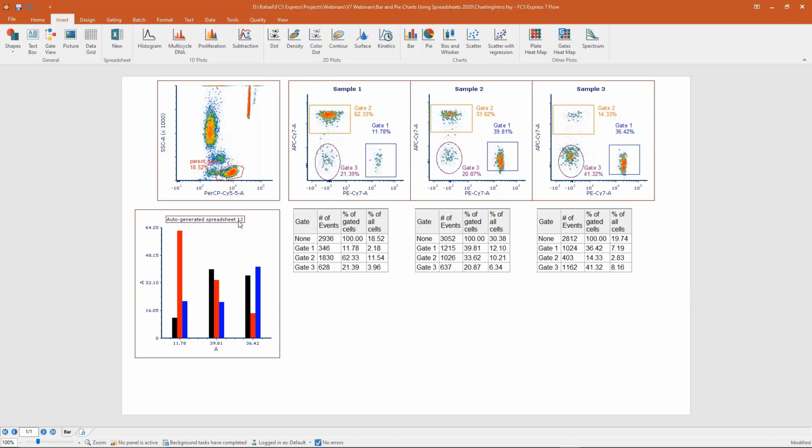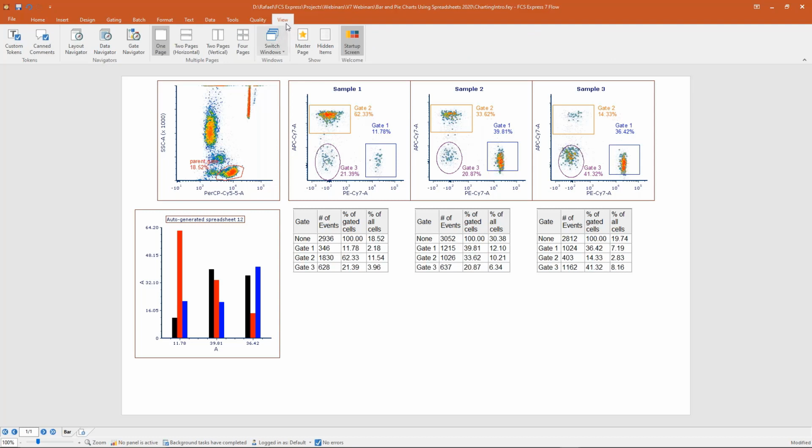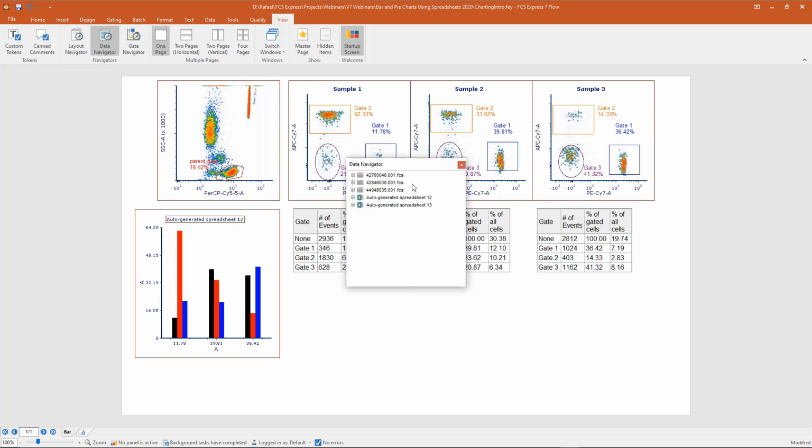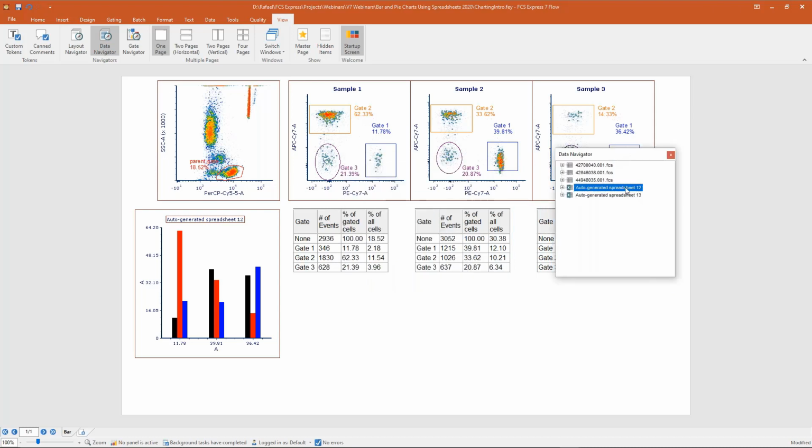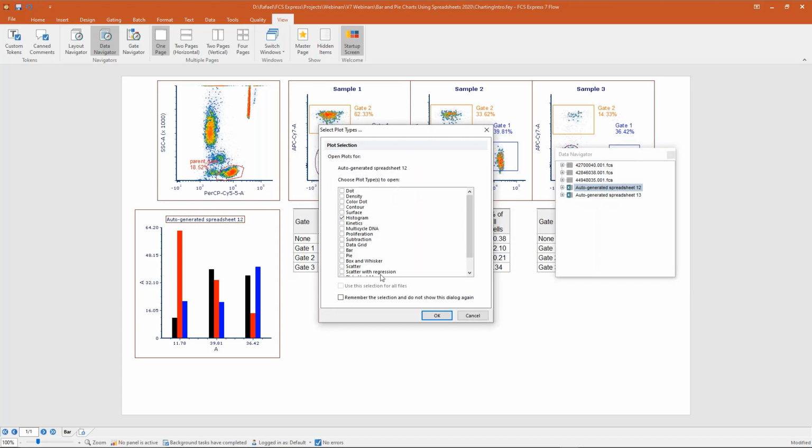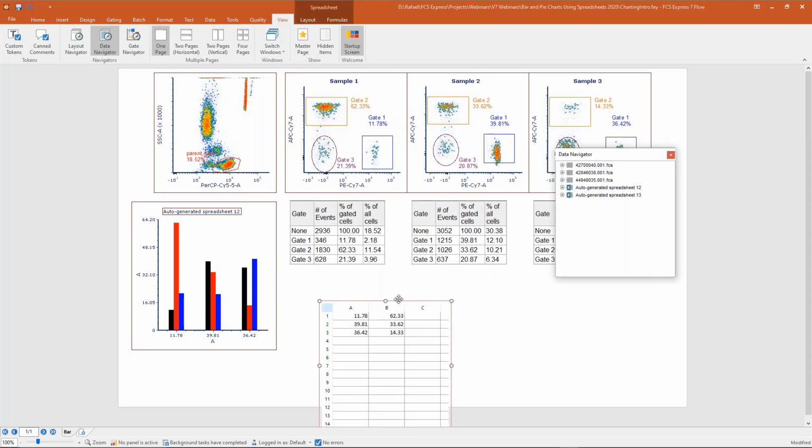Now, with the name of that spreadsheet in hand, I can then pull it up, put it onto my layout, and format that spreadsheet. So to do that, I need to go to my View tab, and from here, I need to go to my Navigator section and click on Data Navigators. Here you can see that I have every object inside of FCS Express that's loaded in, my FCS files and my spreadsheets. And you can see that I have my auto-generated spreadsheet 12 that matches that chart there. So what I'm going to do is load in that spreadsheet. I'm just going to drag and drop it onto an empty space on my layout, and I'm going to load it in as a data grid. That will insert in my spreadsheet for me. And when I click OK, there's my spreadsheet.